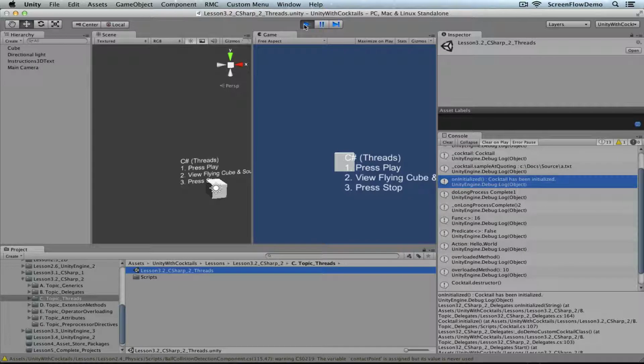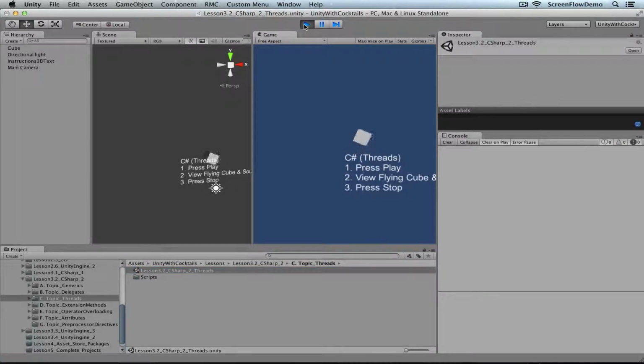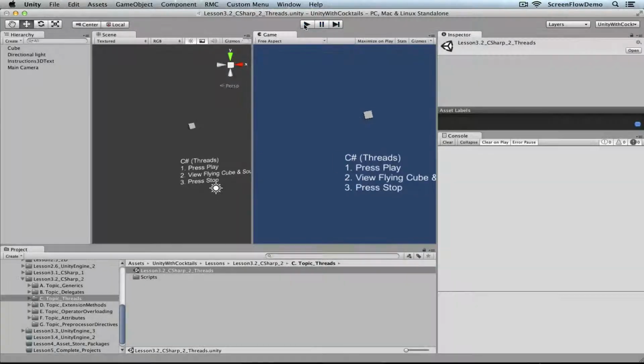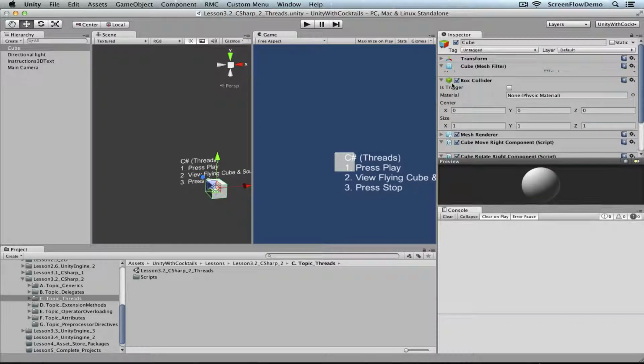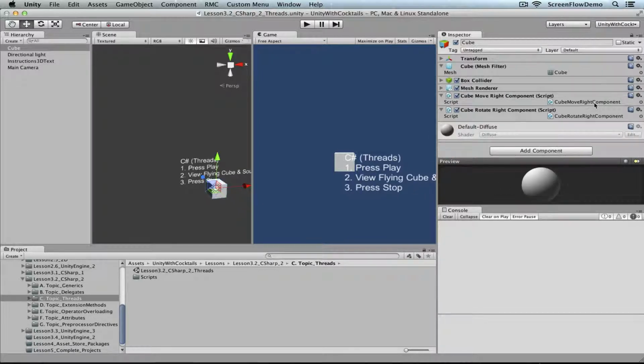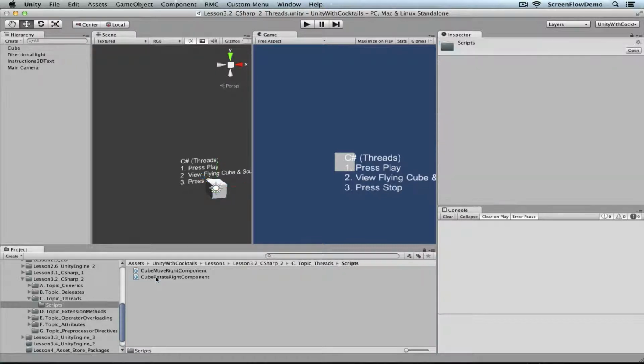So when we run the example here, we see that this flying cube is spinning and it is jittering back into space. And that is just a visual cue that I'm using on cube here. Slide this down. On cube I have a move right component and a rotate right component. So let's look at each of those.